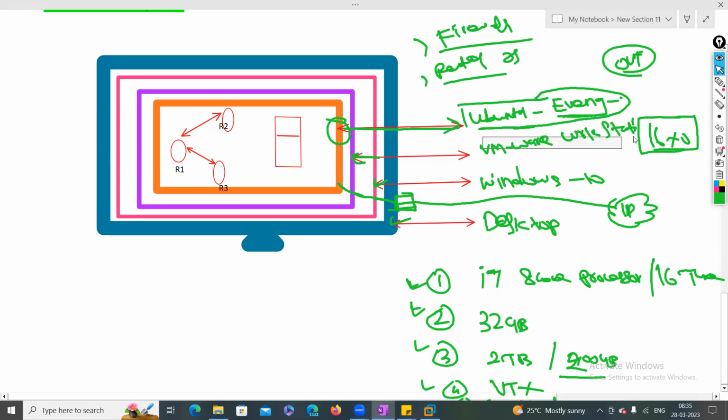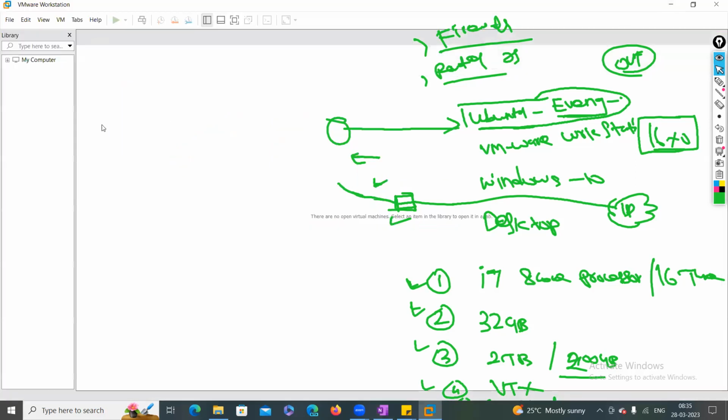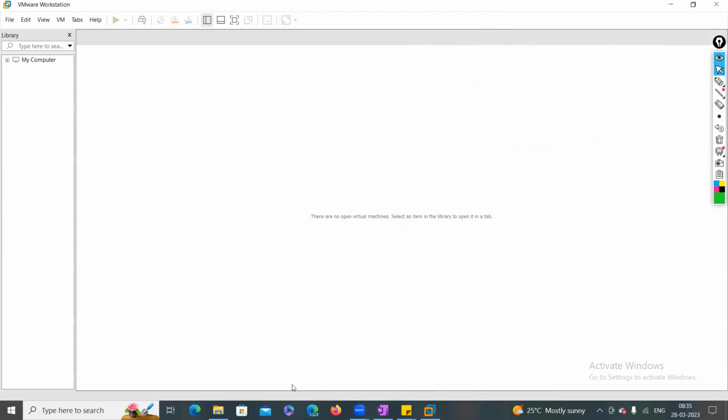For you guys, you need to download VMware Workstation and install it. Once you have downloaded and installed it, it will look like a plain empty space. Okay. And now to install that EVNG operating system, there are two types of installation, guys. In VMware Workstation, you can install inside a laptop or desktop, and you can install EVNG in two different ways.